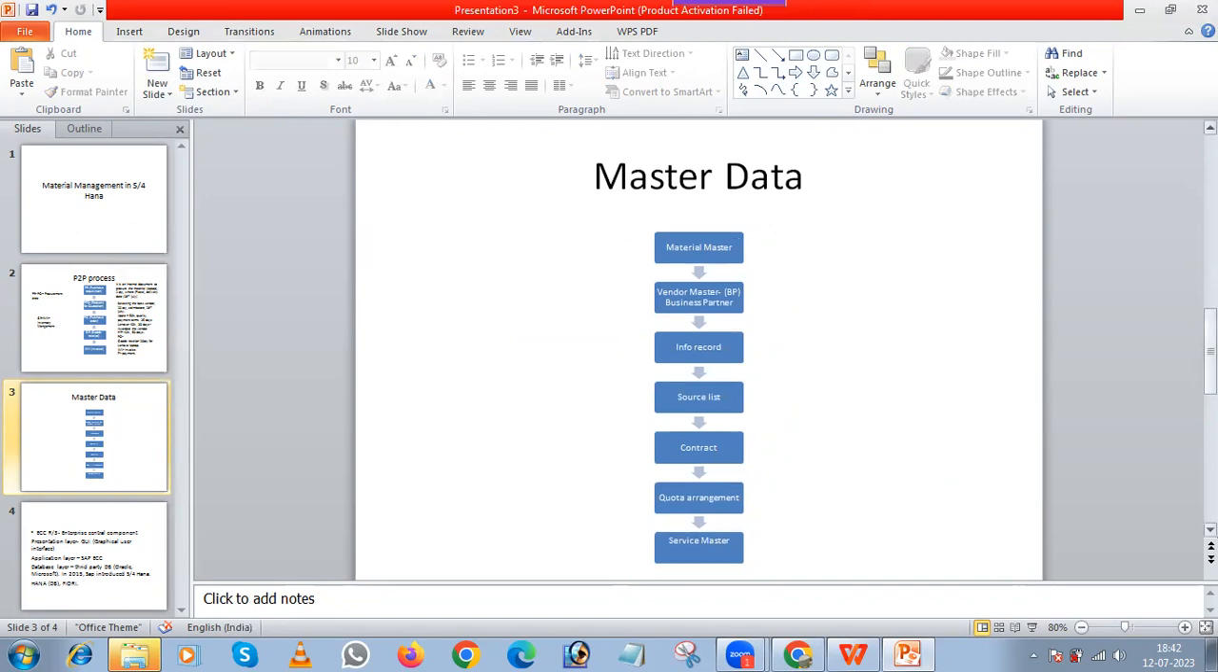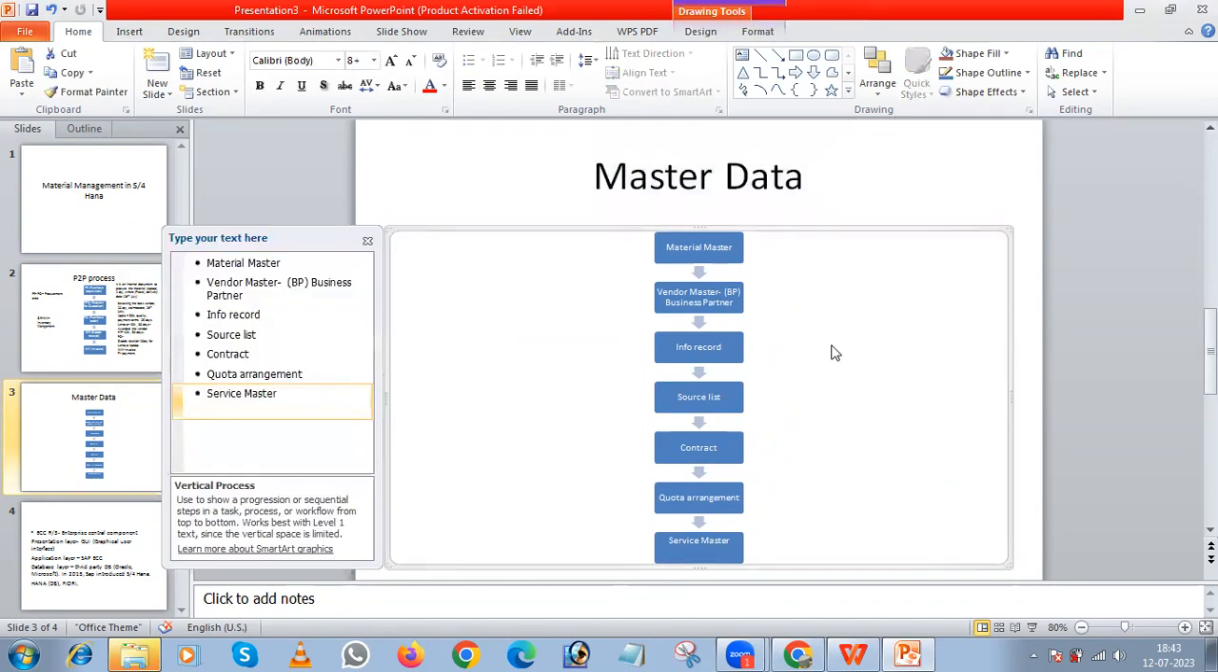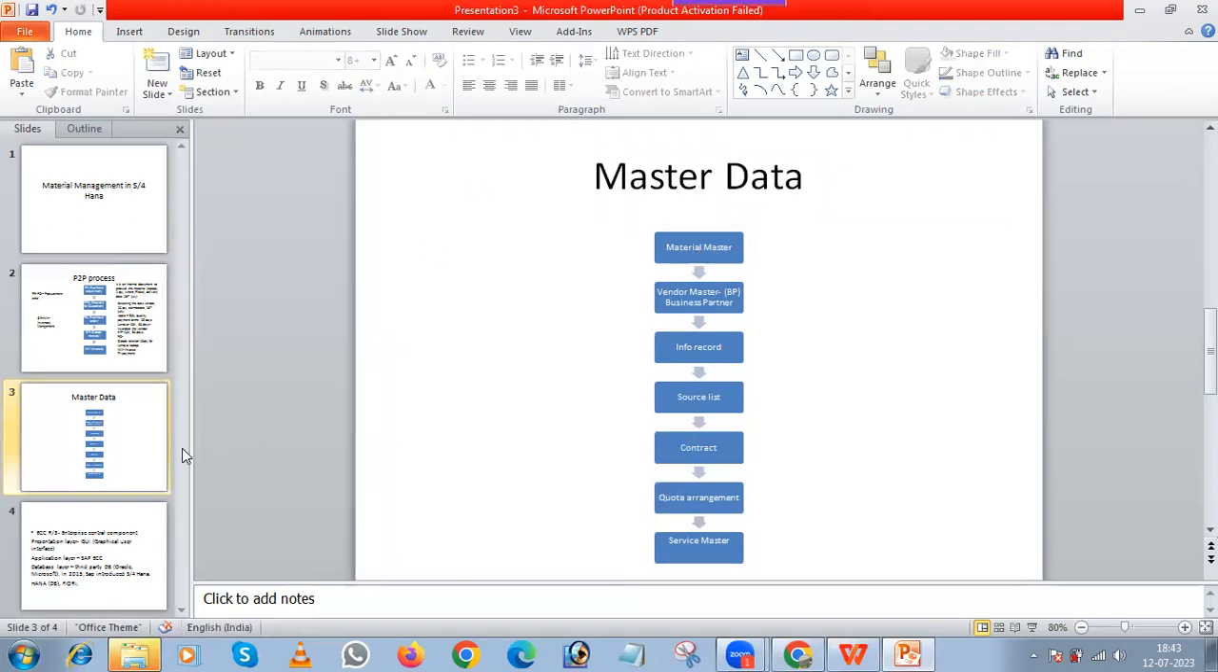In tomorrow's session, I will let you know what is the use of this master data and the different functionalities, what is the usage of all these master data. And we will see what is the structure and the exact difference between ECC and S4HANA.